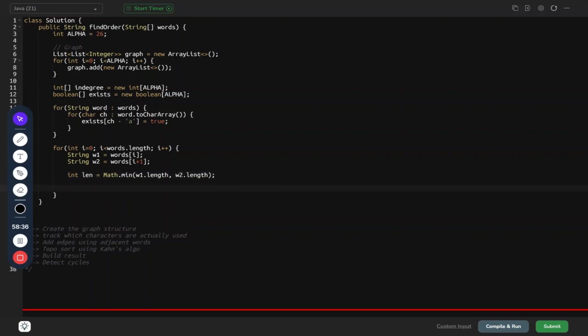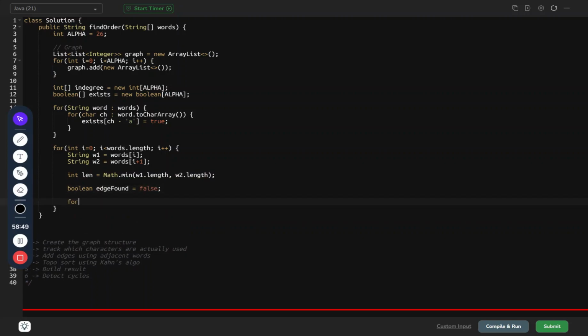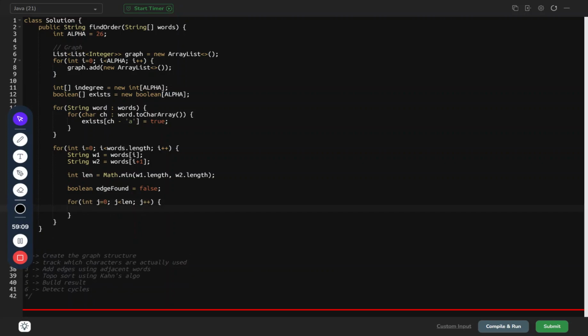That I'll be considering over here, and also to check whether the edge is found or not, in order to avoid the overhead, initially let's say I'm making it false. Now I'll be iterating over this length which I've figured out. Cool. As i is already used, I'll be using the j variable over here, just for simplification, just to avoid conflicts. Okay, so now what I'll be doing is checking each character.